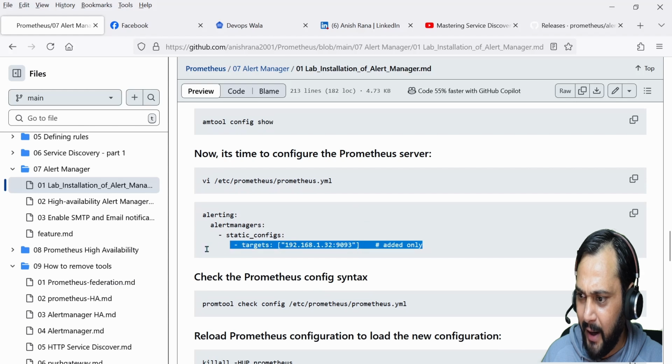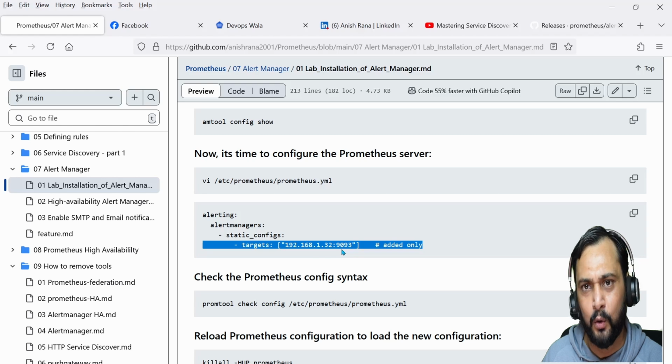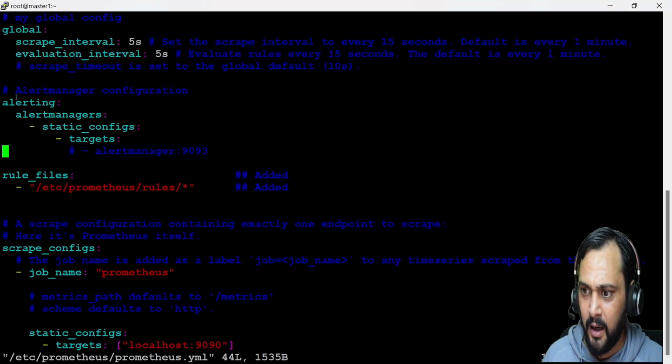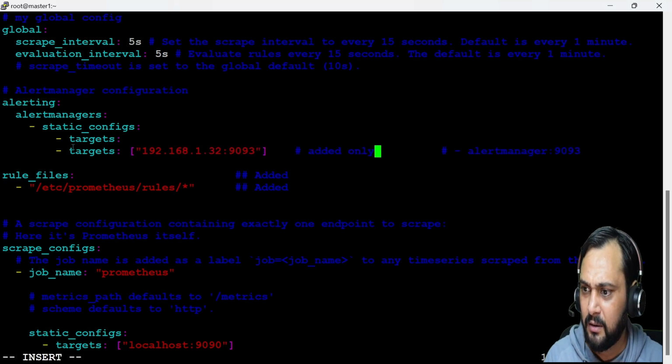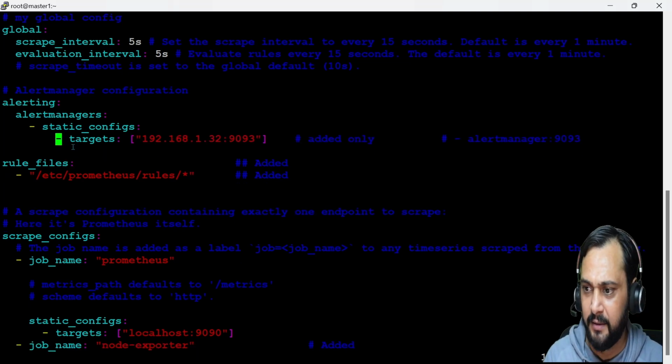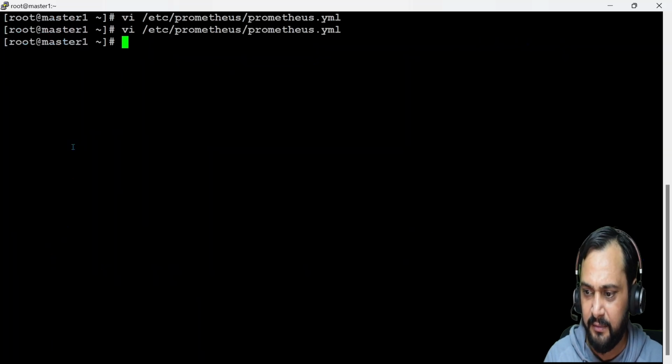and I need to add this line only inside the alerting alertmanagers static_configs. Here I'm mentioning that the target is this IP address, my VM IP address, followed by port number 1993. That's it. And this is my section here. Press I, Shift+Insert, and then delete this line. That's it. Okay. Save and quit.